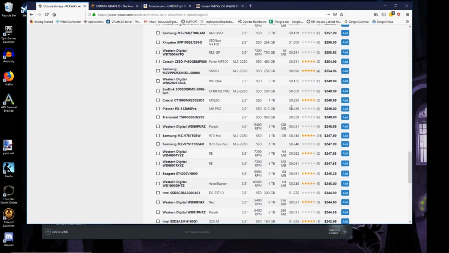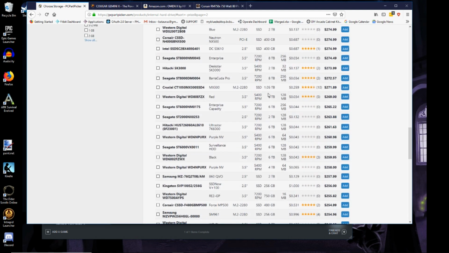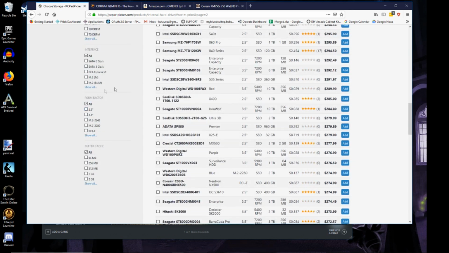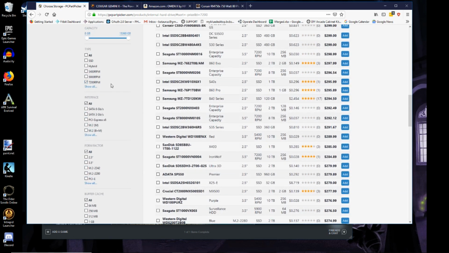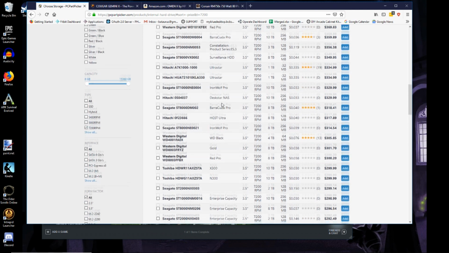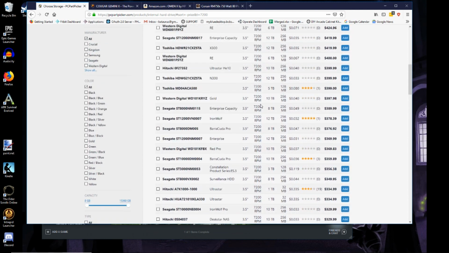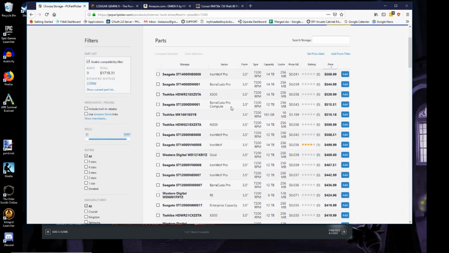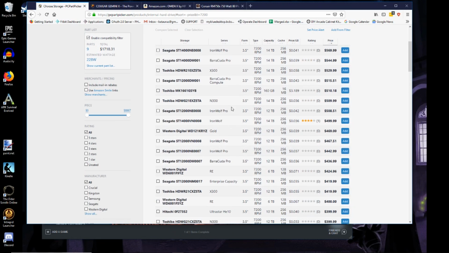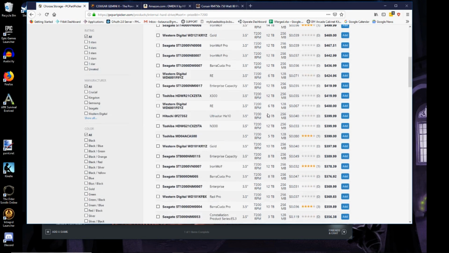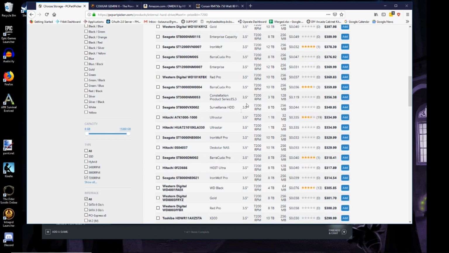So let's see. Here's an 8 terabyte Western Digital. Okay, I want a 7200 RPM. So let's make sure we mark that 7200 RPM. Again, personal preference. You can do what you want to do with it. I like Seagate. I like Western Digital. I like Toshiba. So to me, it's going to be, let's talk about price, right? Because storage is important, but storage is also pretty cheap nowadays. So I'm not going to overpay for storage.